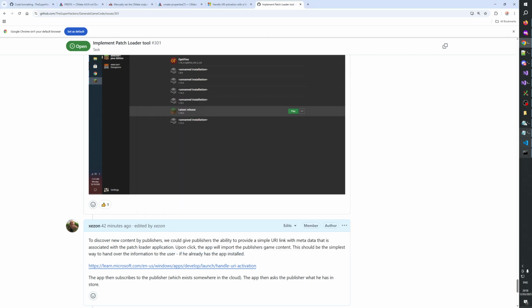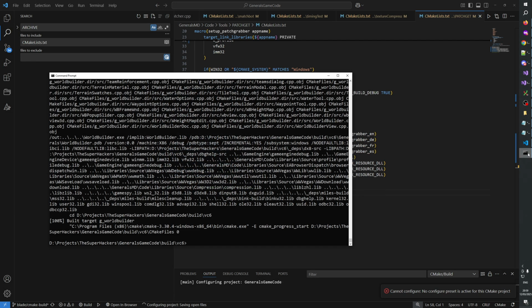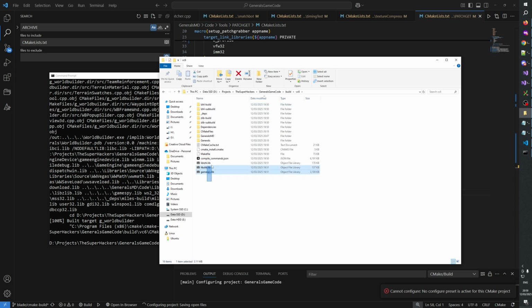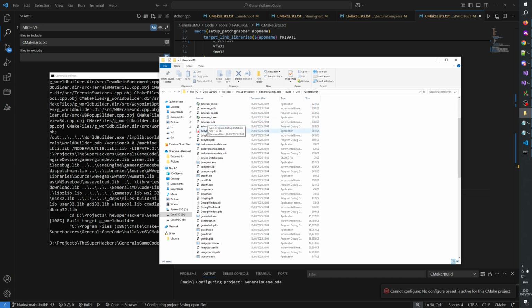Okay, so what has happened? We did a fresh rebuild in the last session. It has finished now. Let's see how it looks. We have some libraries here in the top root, and then we have dependencies here. And then we have generals MD, and that looks good at first sight.